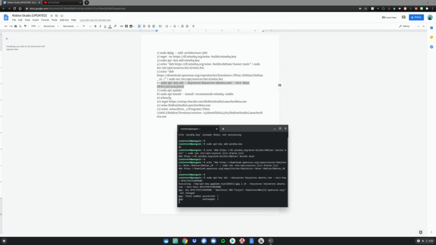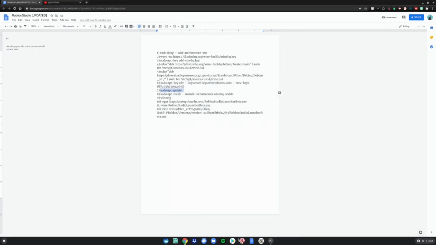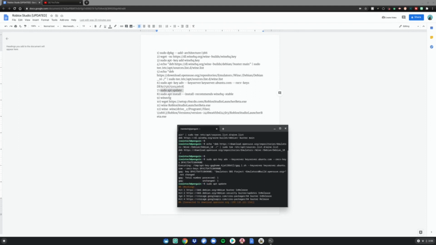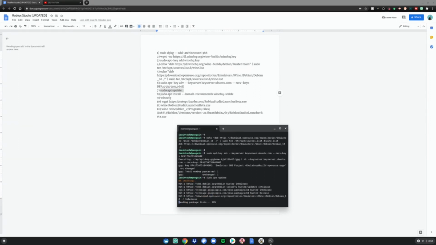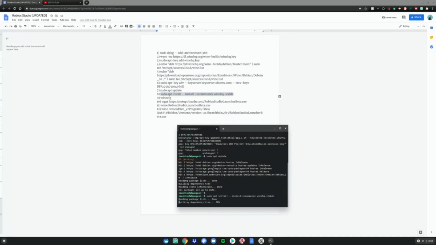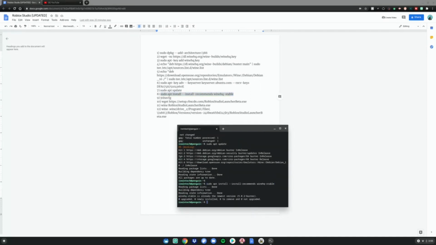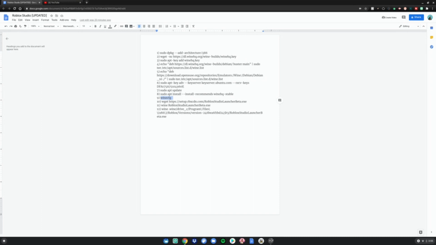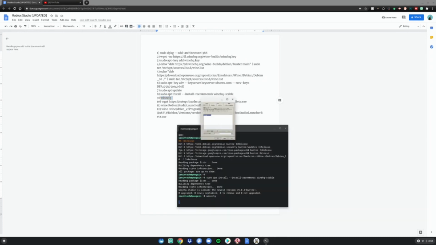Go ahead and do number seven, Control C, Control Shift V, click enter. Do number eight, Control C, Control Shift V, click enter, wait for it to be done, and then do number nine, Control C, Control Shift V, click enter, and then wait for that to open. Once it's done installing, just change this to Windows 10, click apply, then click OK.